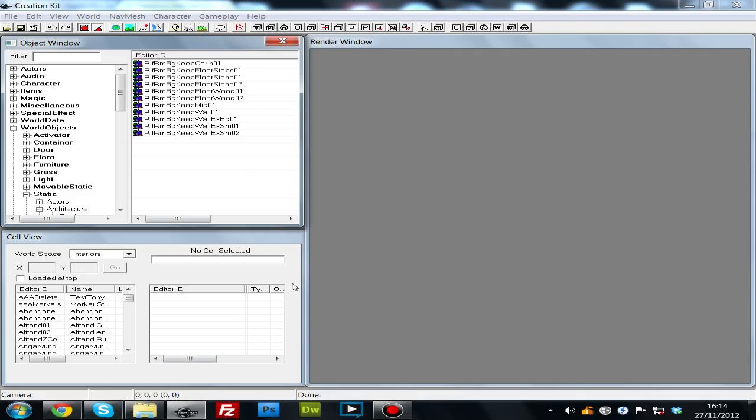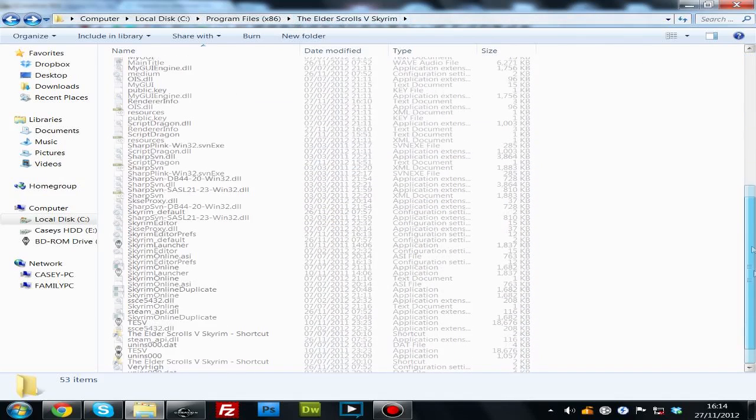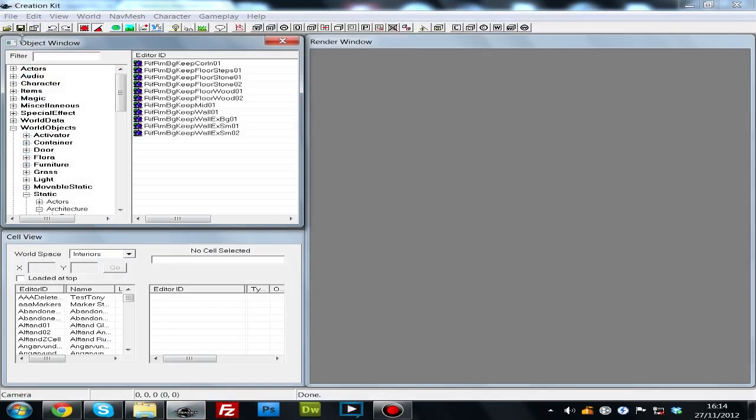But basically, to get this program open, it comes by default with your Skyrim. So if you go to your Skyrim directory, which normally will be Computer, Local Disk, Program Files (x86), then Bethesda Softworks, then Elder Scrolls Skyrim. But I've installed it to a different directory, so I'm having it here. Once you're in the main directory, there is the program, Creation Kit. You just double click it, it will load up. It might take a while because it is a big program.